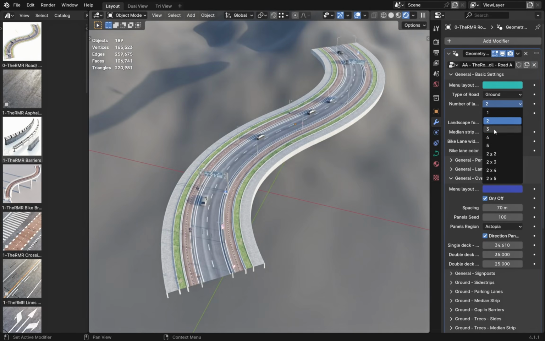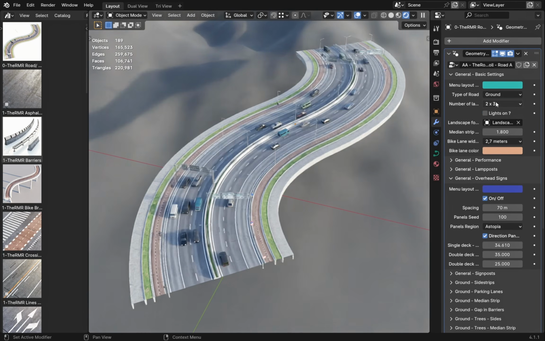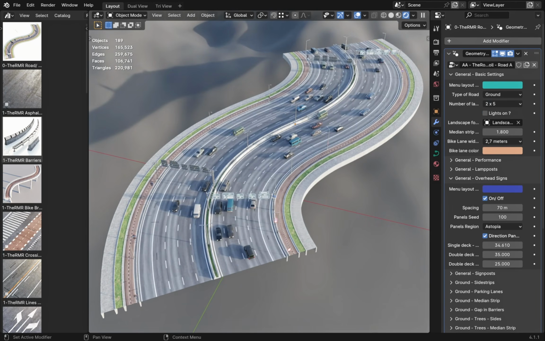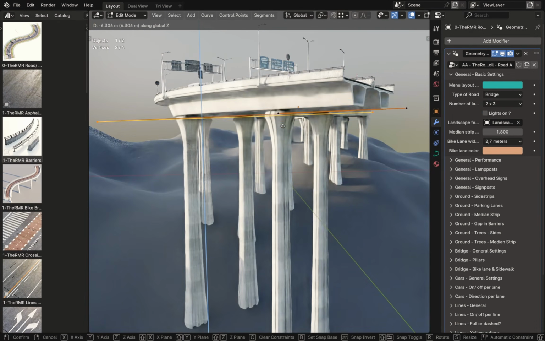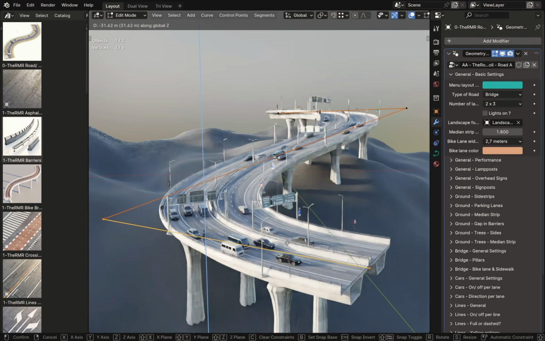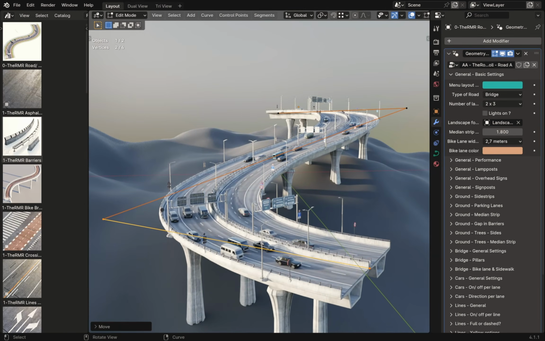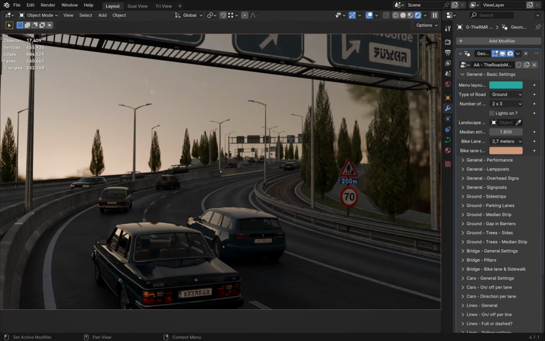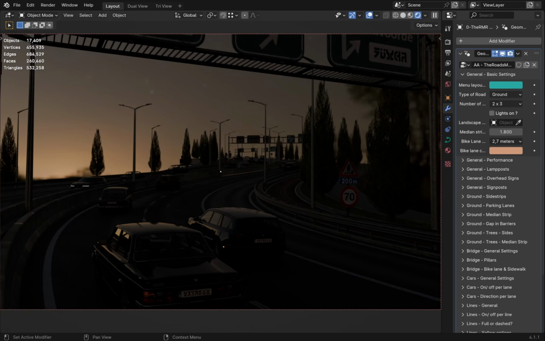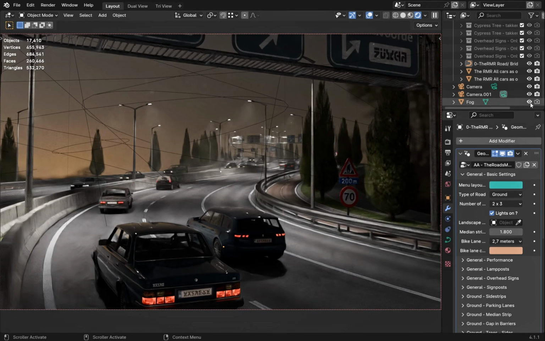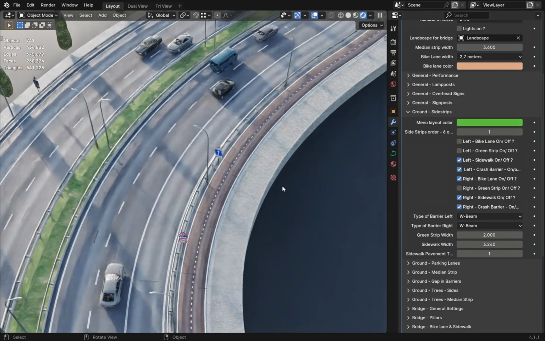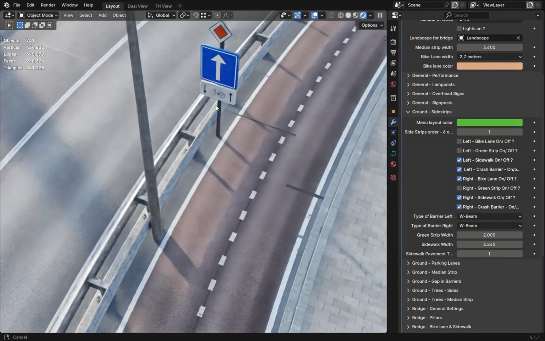Alright, let's have a look at the highlights of the main road modifier. There are 9 different options for the number of lanes a road can have. Roads can also be adjusted in height while everything on the road stays correctly aligned. With one switch, you can convert everything to the night version, so the lights on the lampposts and the cars turn on.